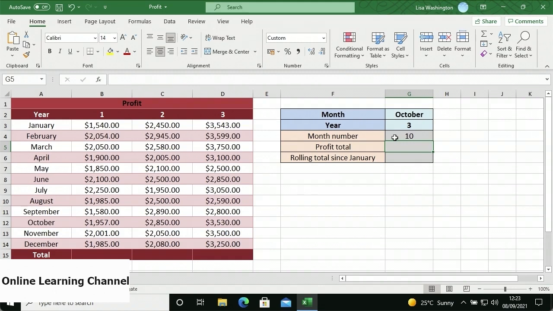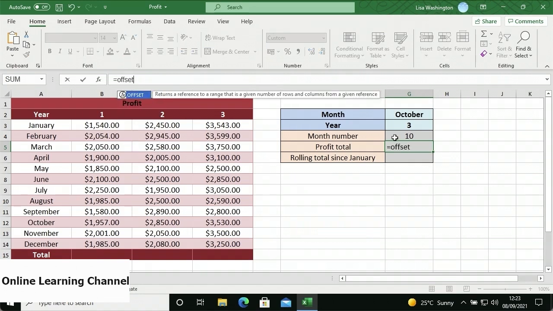Next, I'd like to find the profit total for the month October in year 3. To do this, I can use the match formula that I've already composed above, and I can use this in the offset formula. First, select cell G5, insert an equal sign followed by offset and an open parenthesis. Next, I'm going to choose the reference, which is the year. I have this located in cell A2, so I'll select that, then insert a comma.